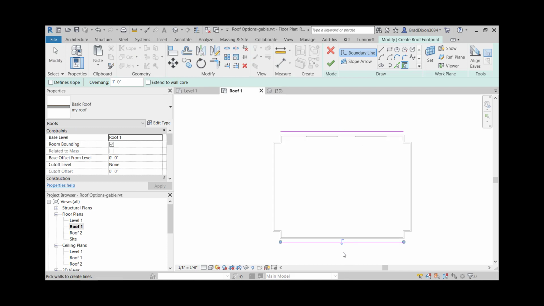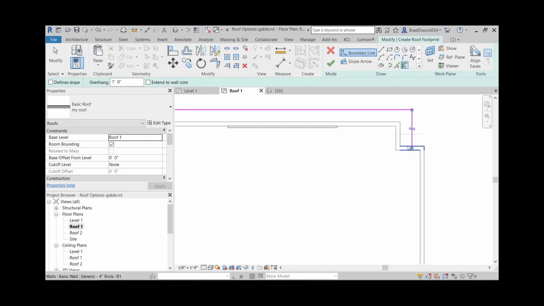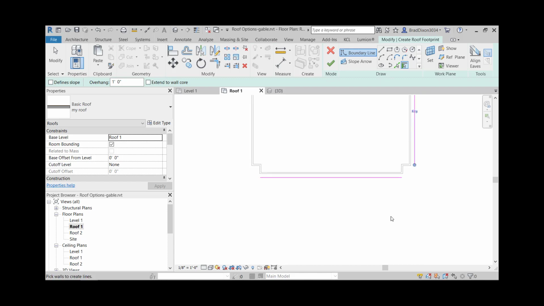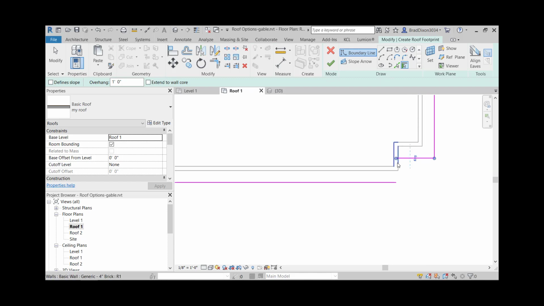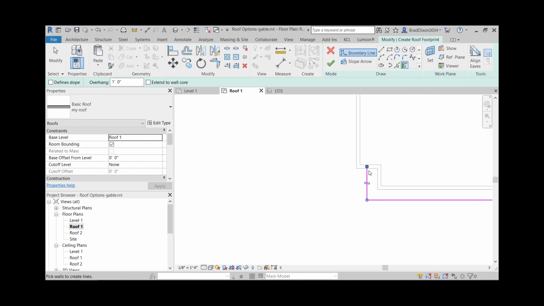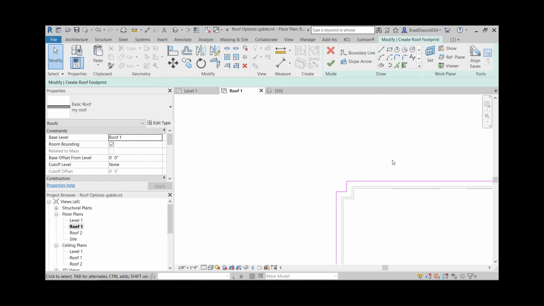So I'm going to pick those two, and then select those as slope defining. I'm going to have to just pick all these first. So I'm just going to go the whole way around and pick all my walls. Those automatically connect together for me. And then I'm going to select the ones I want to be slope defining.